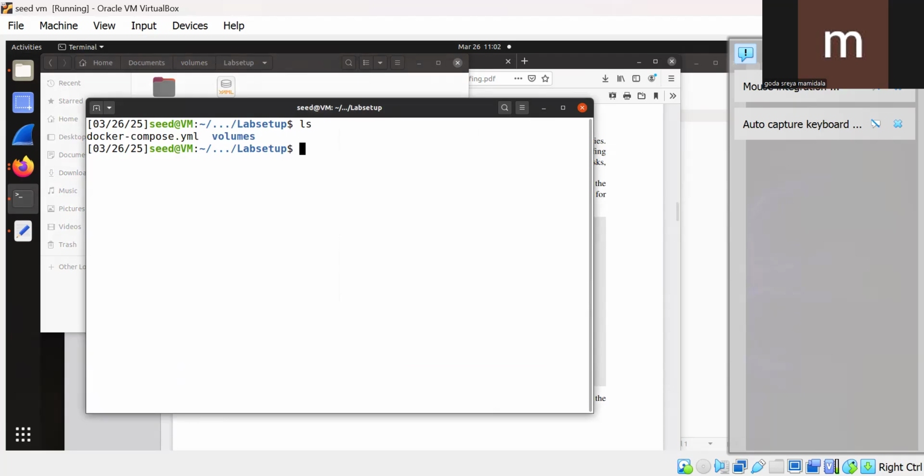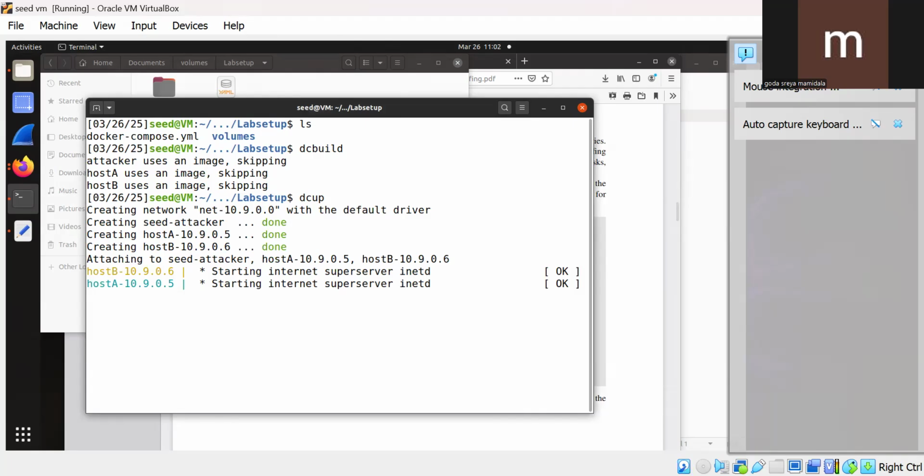First, we use ls. So there's volumes. We always use DC build first. I've already run it many times, so it's skipping. So we start the container. You always make sure that it's done. The container operates host A, host B, host C.